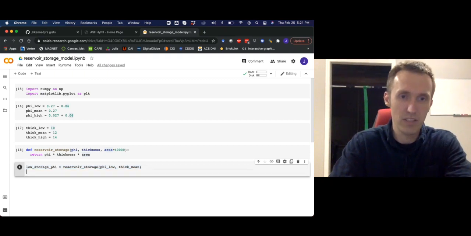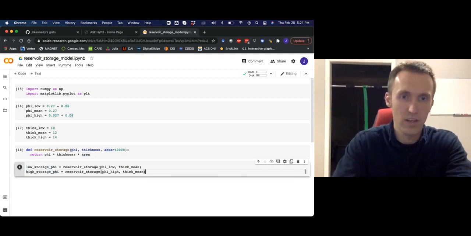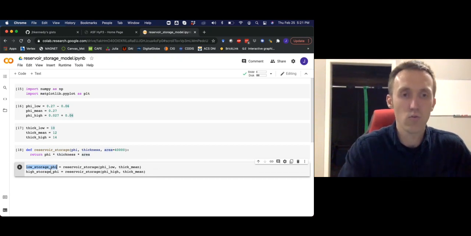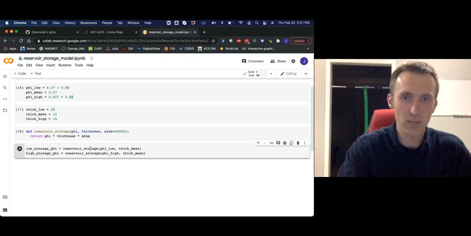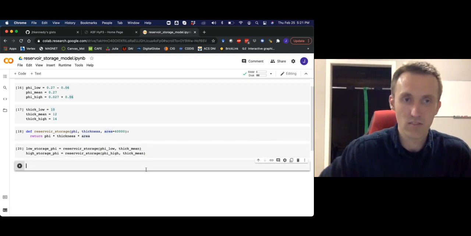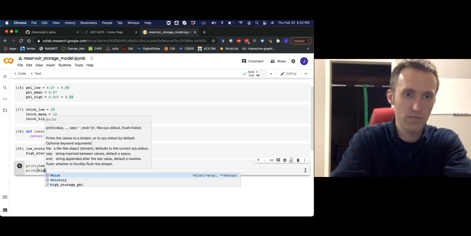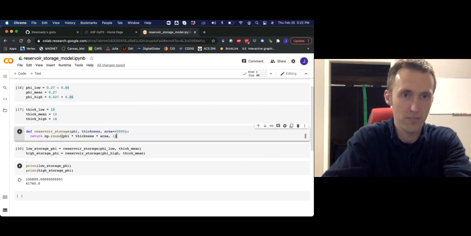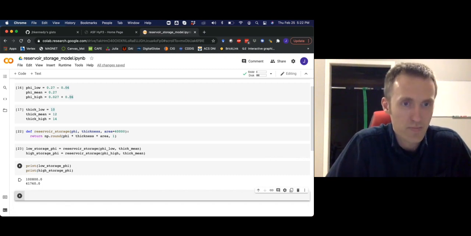I'll just copy and paste here. I'll do the same thing again, but for the high porosity, and I'll call this high. So I'm naming my variable something so I know what it is. This is the low porosity value, this is the high porosity value. I'll go ahead and run this cell. Again, you don't see anything because I haven't said to print anything. So let's print low storage, and let's print high storage to 1 decimal place. And run this again just to get rid of those annoying decimal places. There we go.